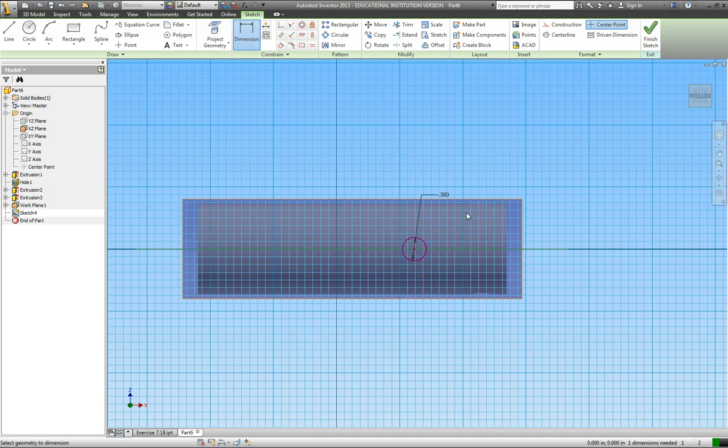Let's see. From the top of the circle, draw a line to the left, and from the bottom of the circle, draw a line to the left, and then connect the dots basically at the end. We want to trim what we don't need.